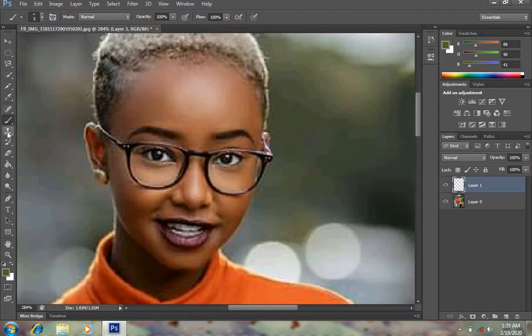Then if we go down, we'll see this is called the clone stamp. The clone stamp is something like the spot healing tool, but its own function is that it will take a particular part and place it on the part you want to erase. Let's say we put a spot on the face again. Use the brush tool and put the spot here.